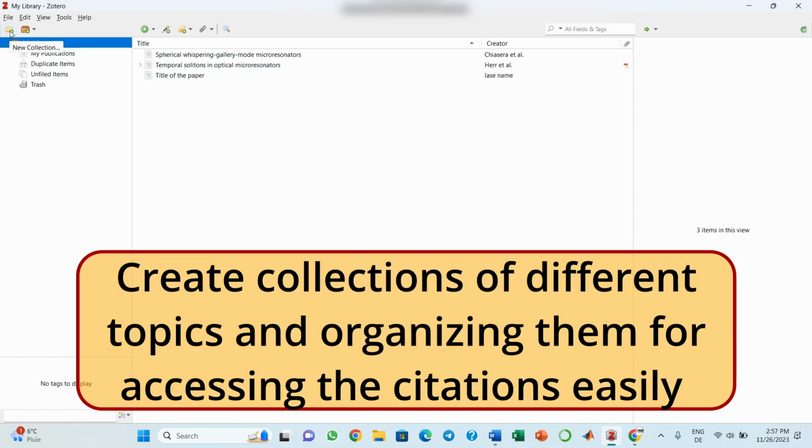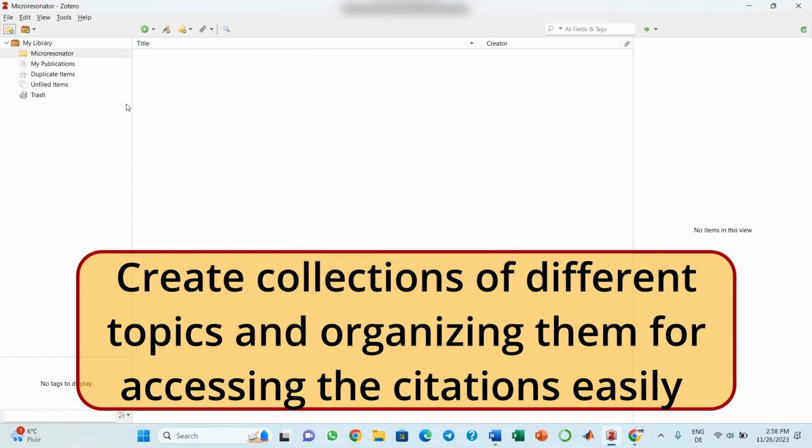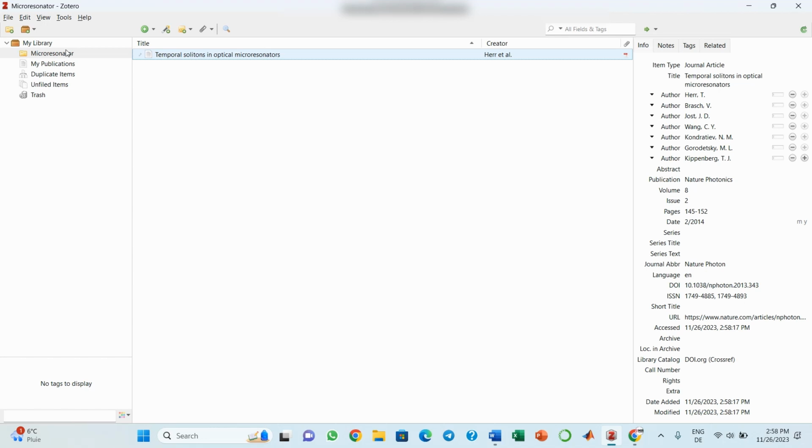It's also possible to add a new collection. We can have some kind of collection, for example a collection on micro resonators, if we want to add some specific topics. Now in the micro resonators collection, we can add our citations using their identifiers as we did previously. Then we add some of the papers inside our collection.